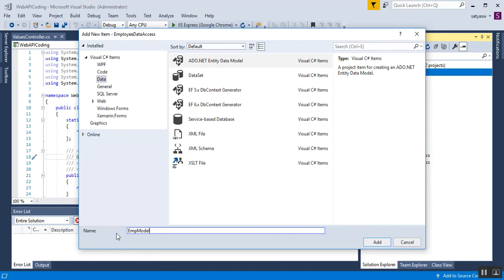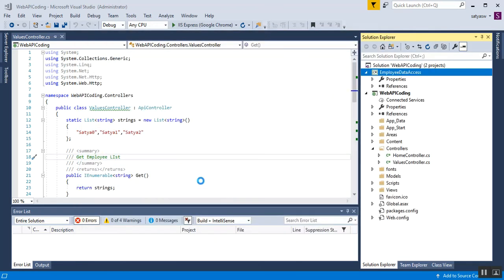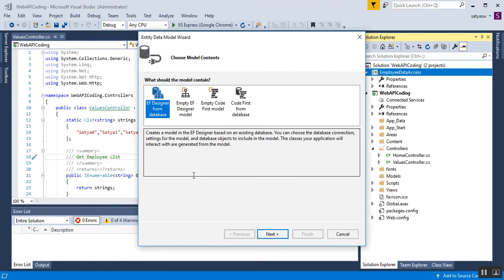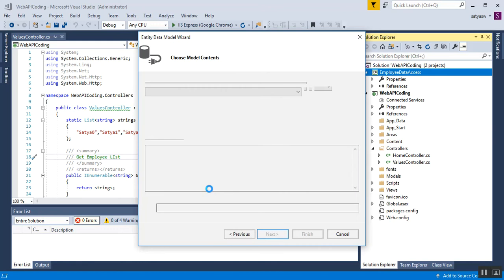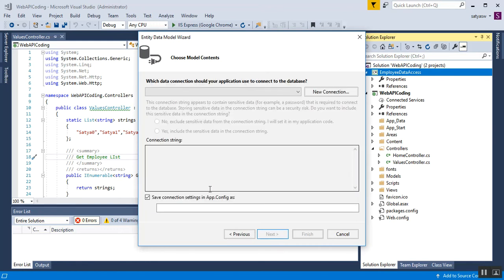So this is my ADO.NET Entity Data Model, and I select add. On the Entity Data Model wizard, we need to select EF Designer from database and click next. On the next screen, I'll click new connection.